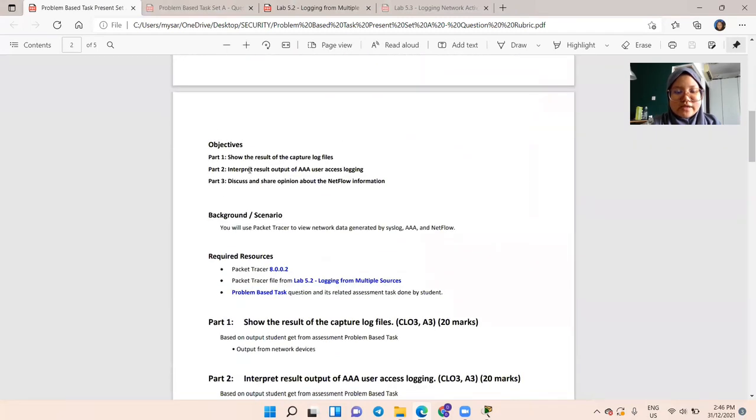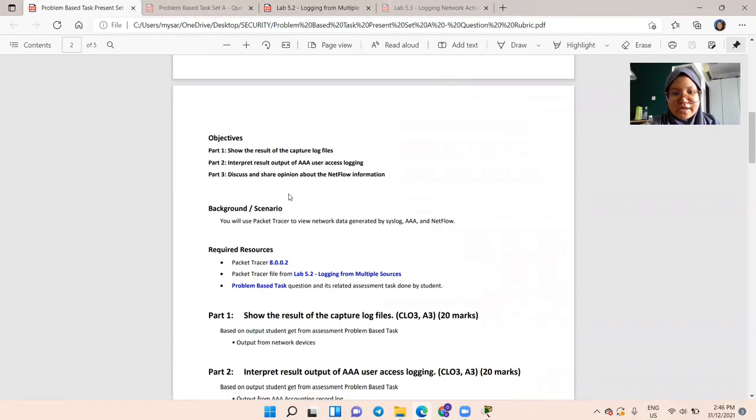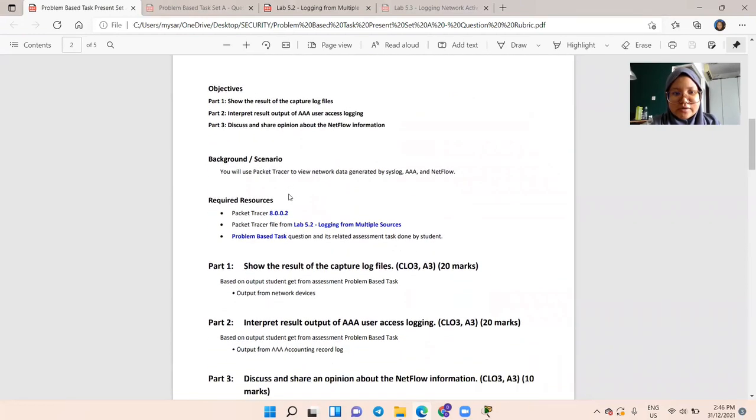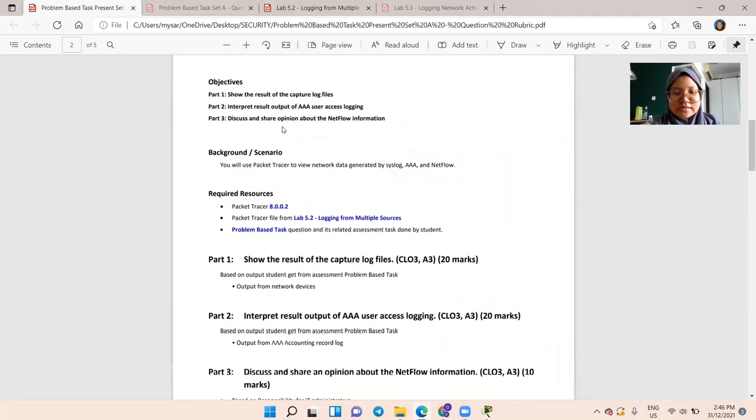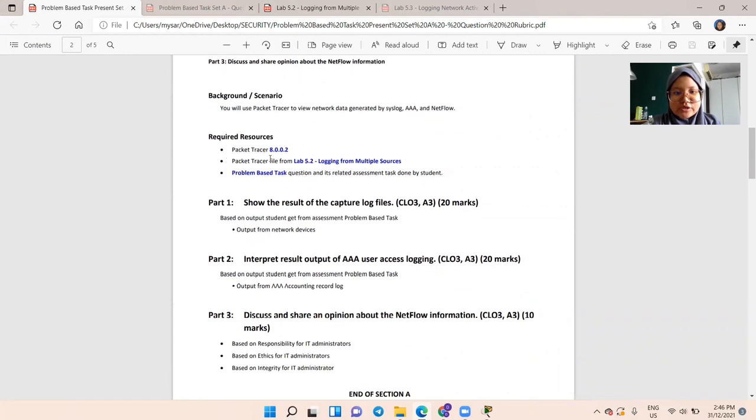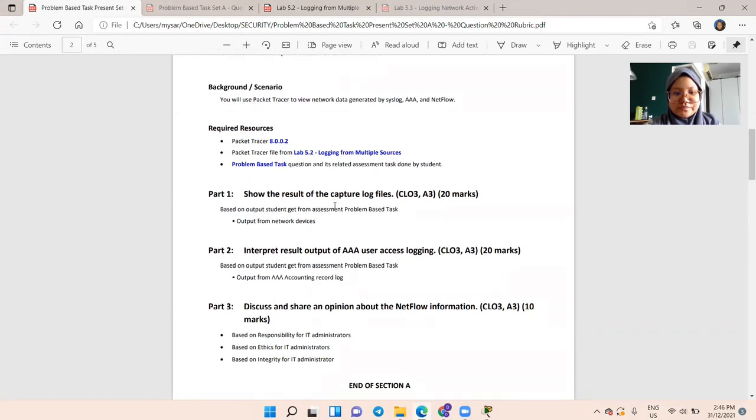So the objective is to show the result of capture log files, interpret the result or output of AAA user access logging, and then in part 3, discuss and share opinion about the NetFlow information. The required resources are the Packet Tracer file from lab 5.2, logging from multiple sources, and the problem-based task question and its related assessment task by the student.